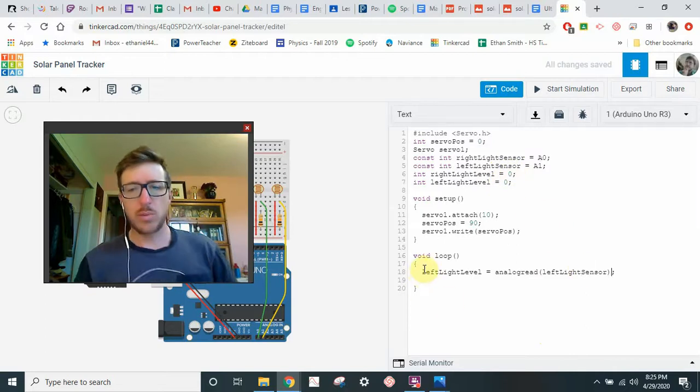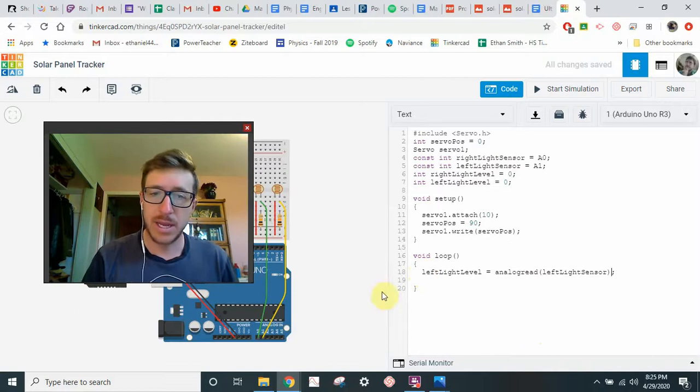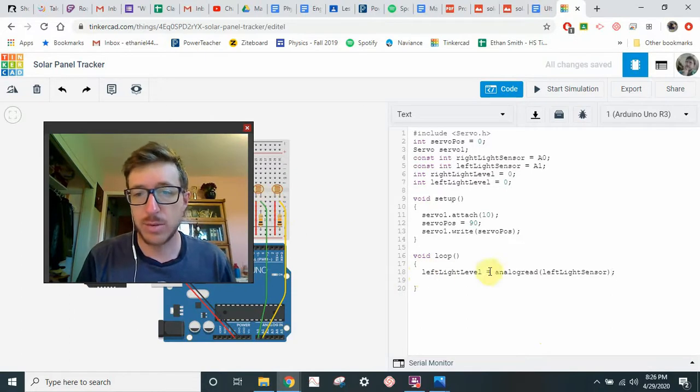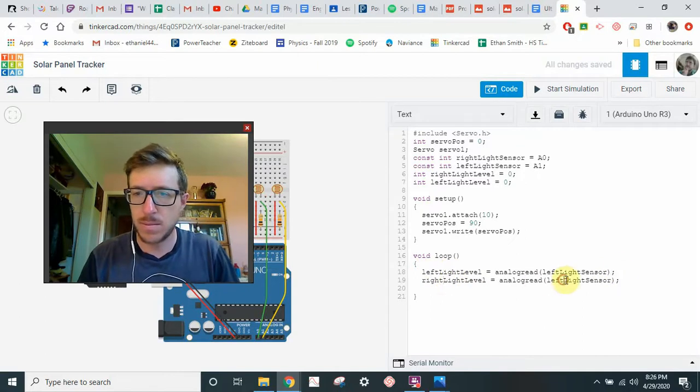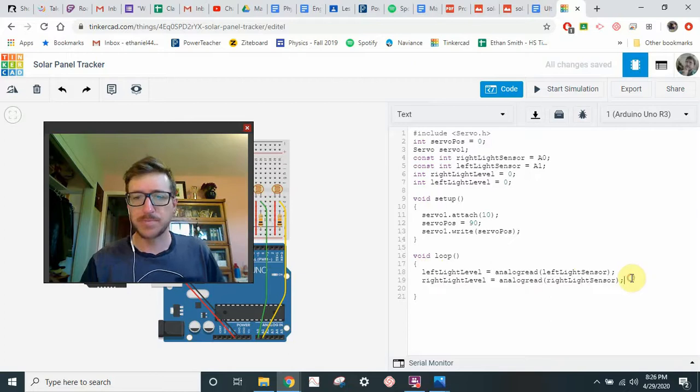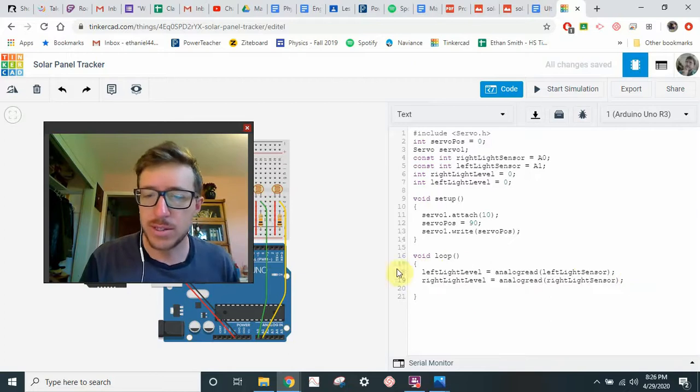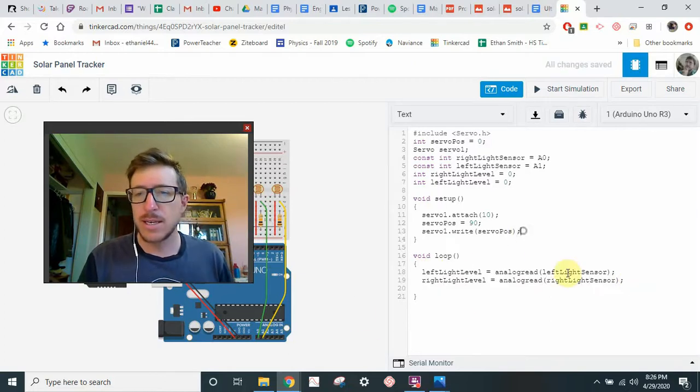So now that's going to say that whatever value the left light level is reading is going to be set to that variable now. I'm going to read whatever's happening to that pin, and I'm going to set it to this variable here. And I can do the same for the right. Just copy this, and I'll change all these to my rights. Perfect. So now I have these two variables that I'm reading.